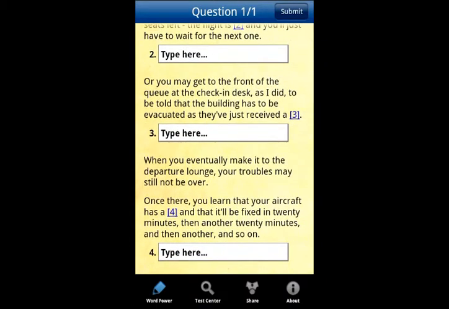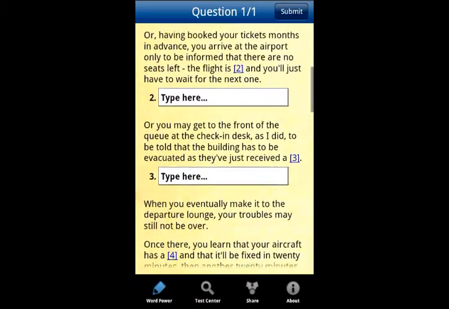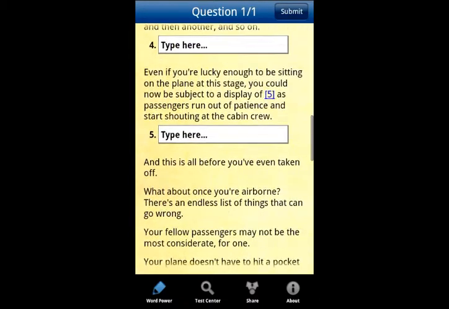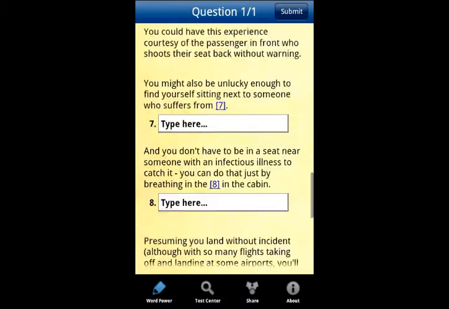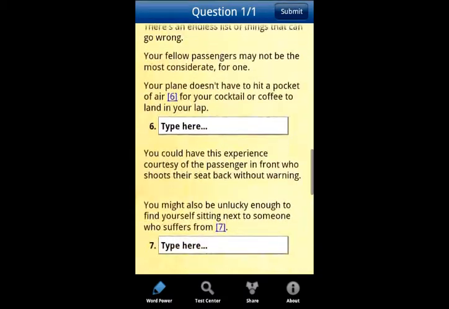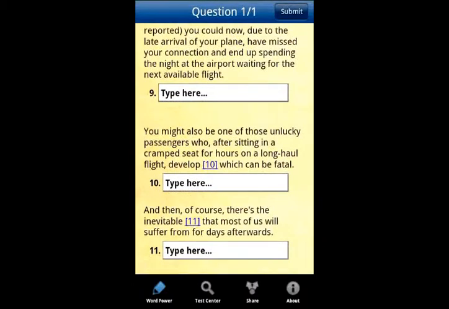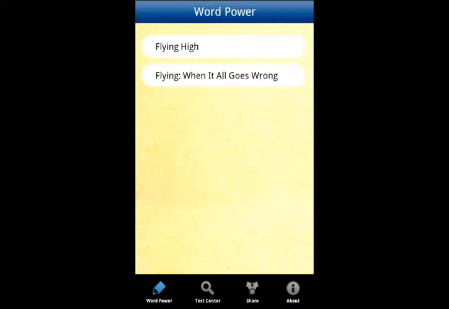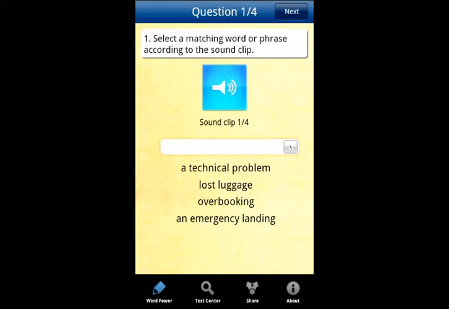The only problem I can see is that you have to keep going back to the top to look at the words, and it becomes increasingly more difficult the further down you go to have to keep going back to the top. And then at the end you can then submit your answers and see what scores you get, and there's some data there as well, and you can then go back and review it if you wish, but I don't.